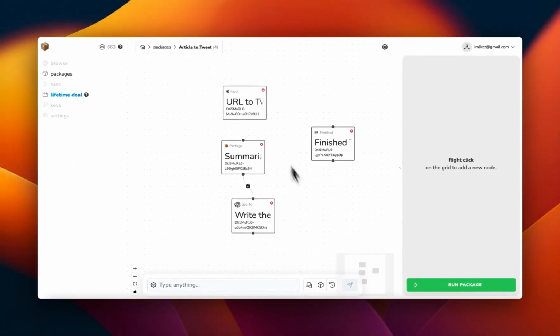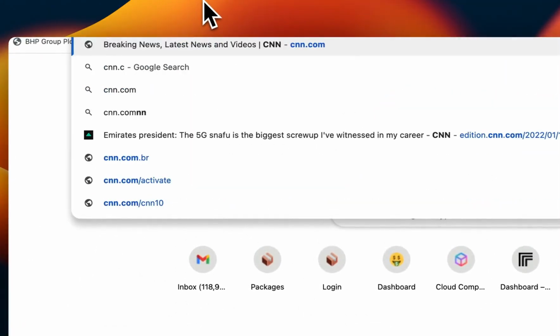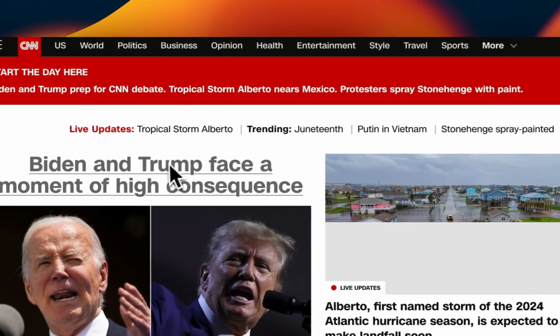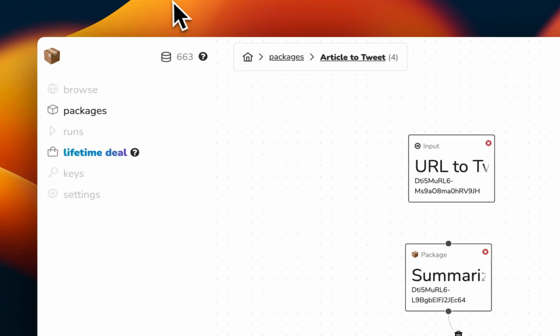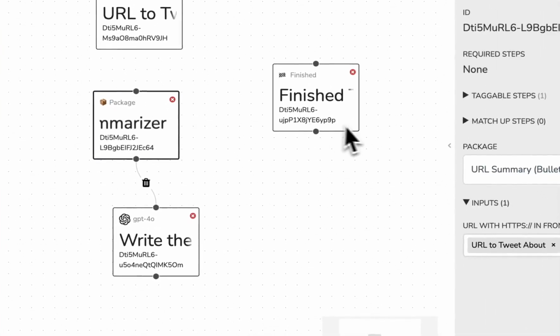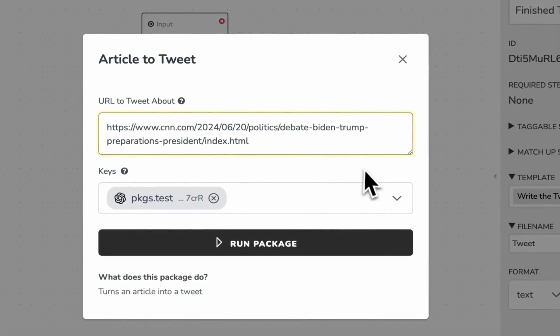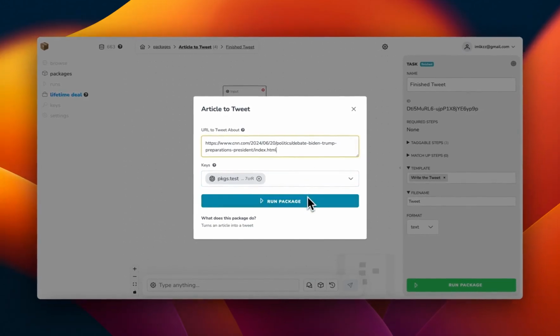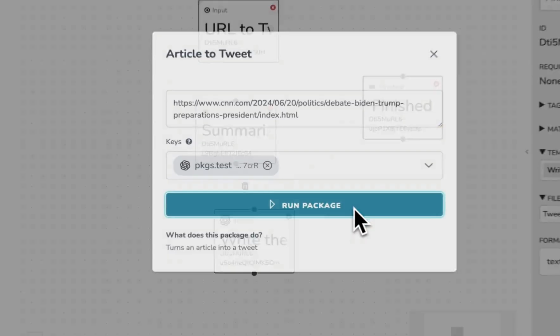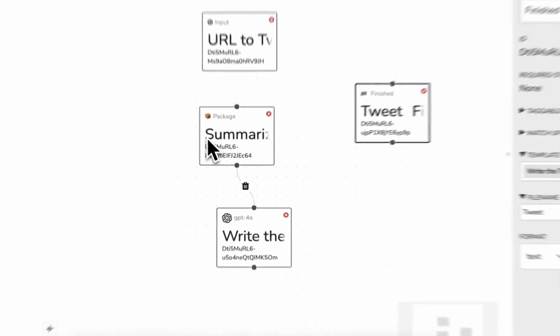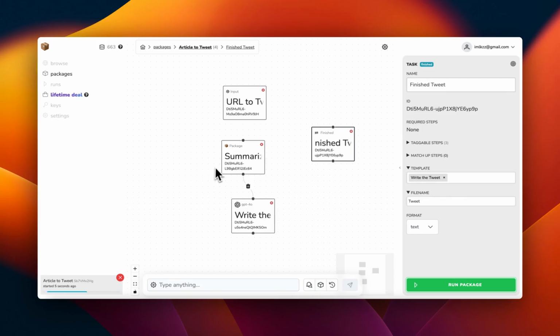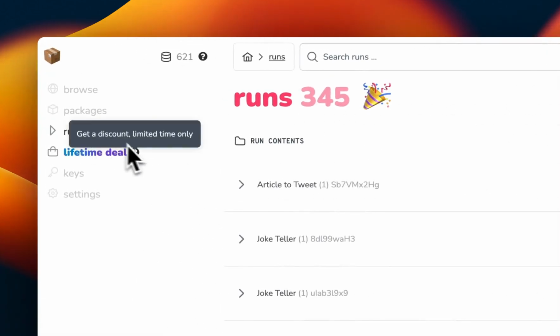Hold on 1 second. Let me go to CNN and get a, okay, so I've got an article. I don't know what it's about, but now I'm going to write a tweet about this article. So we're gonna run that package and let it think. All right, so again, this has to scrape and this has to generate a tweet. So looks like we've got our tweet.